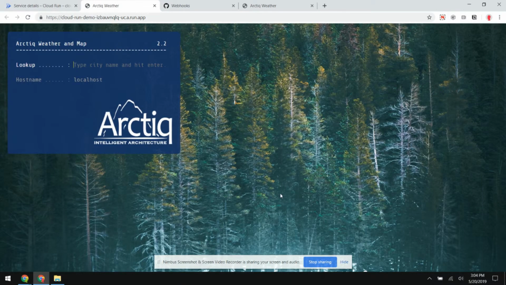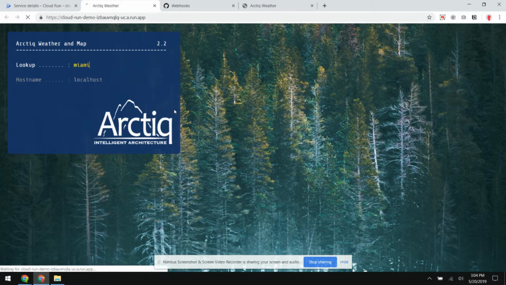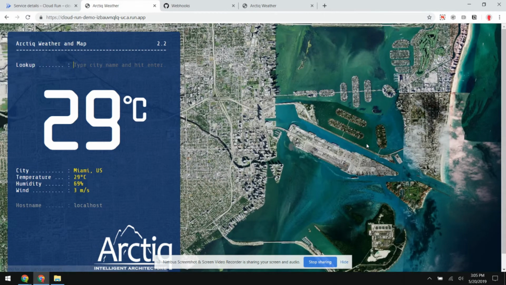you will be able to see. Now the more interesting part is the continuous delivery part of this process. So let's see here. If we look up a city, the application works as expected, shows us the temperature.